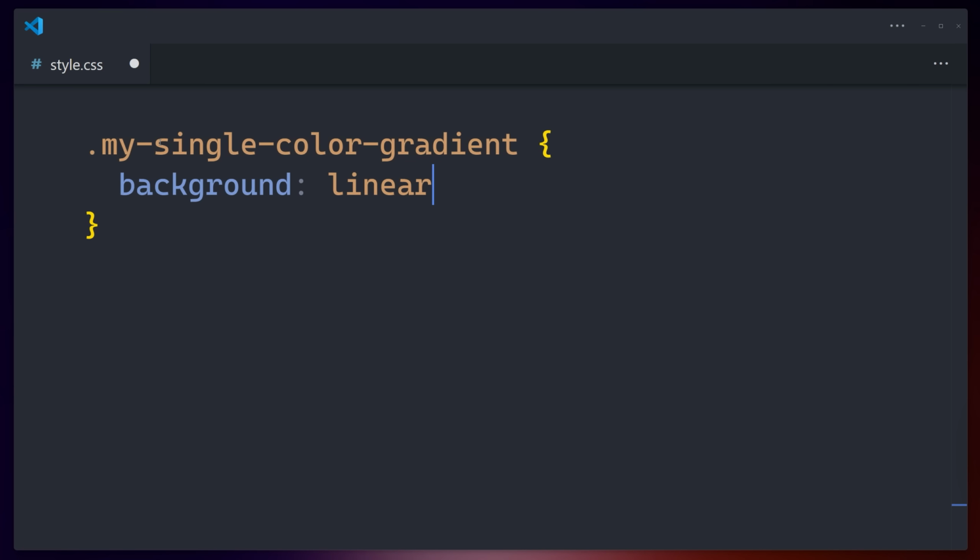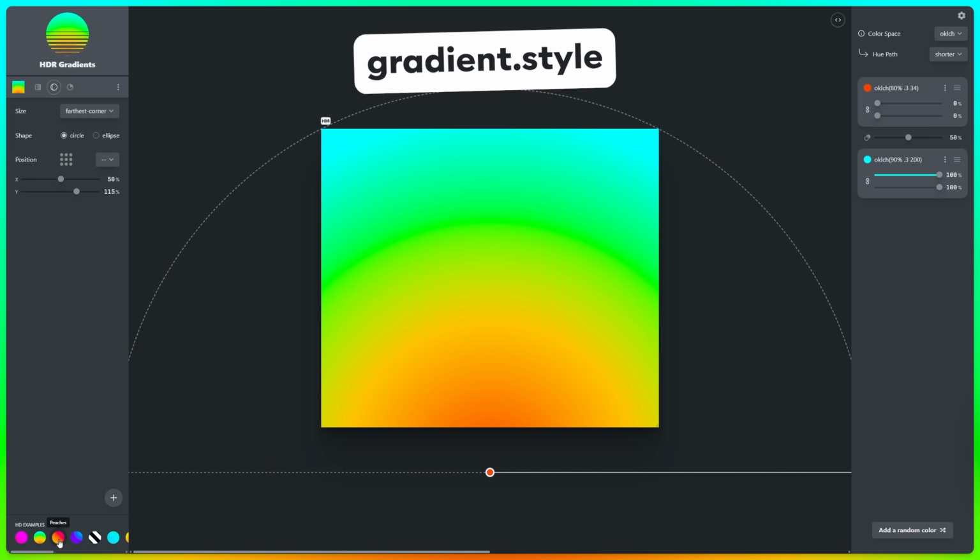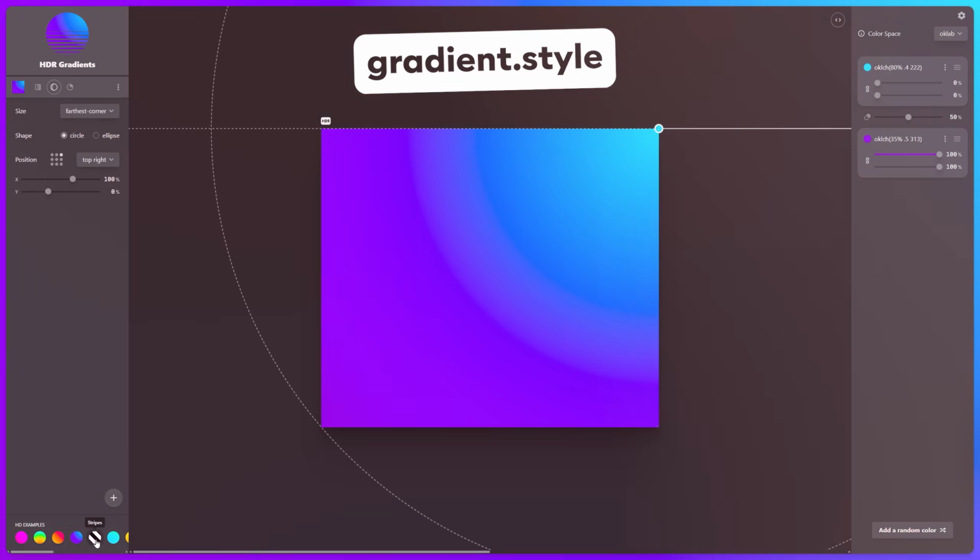Something I do quite often is create gradients with a single color stop in them. And why would I do that? Gradients are all about interpolating from one color to another. We want something that looks pretty. So why would I make a gradient with a single color? That's a really good question.